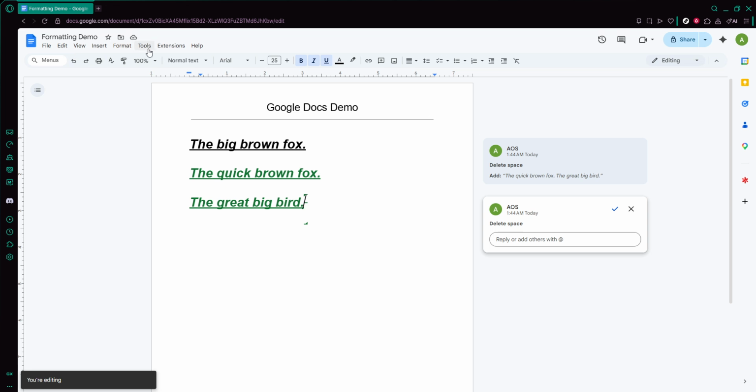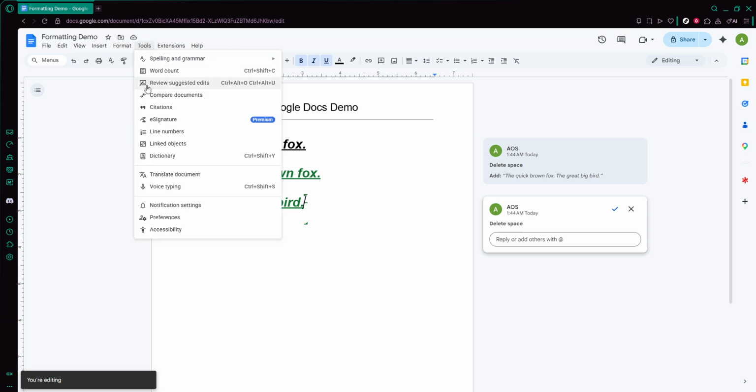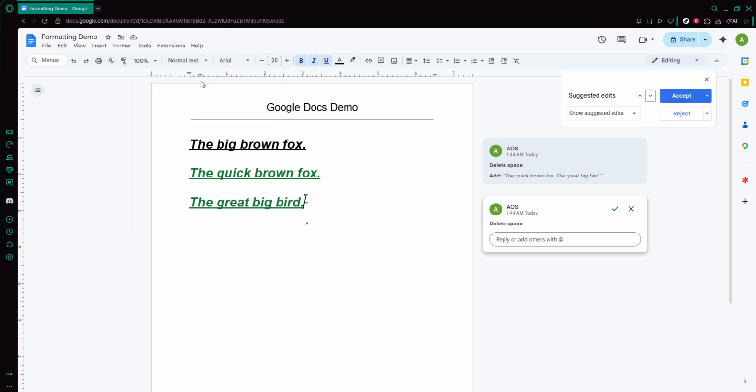In that Tools menu, find and click on the option called Review Suggested Edits. This is the feature specifically designed to help you manage all the suggested changes in your document in one place. When you click it, a panel or dialog box will open, usually near the top or on the side of your document, showing controls related to those suggestions.